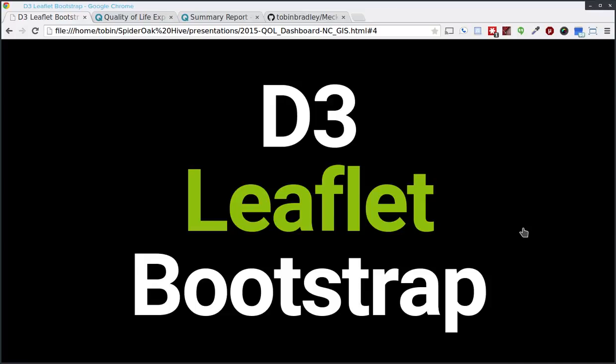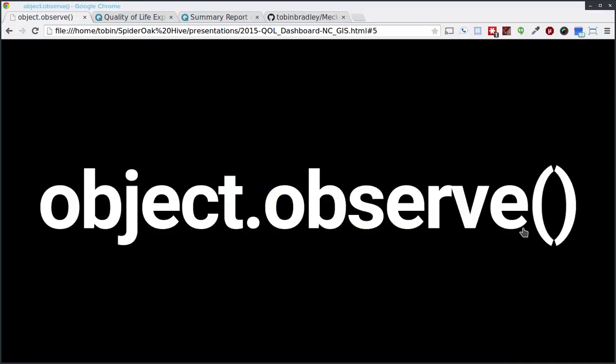Try to do one totally irresponsible thing per project. And in this project, it was object.observe. That's a part of ECMAScript 7. And the only browser that supports it is Chrome. But there's a polyfill that works perfectly on all the old browsers. What object.observe does is it's data binding the way data binding should be.